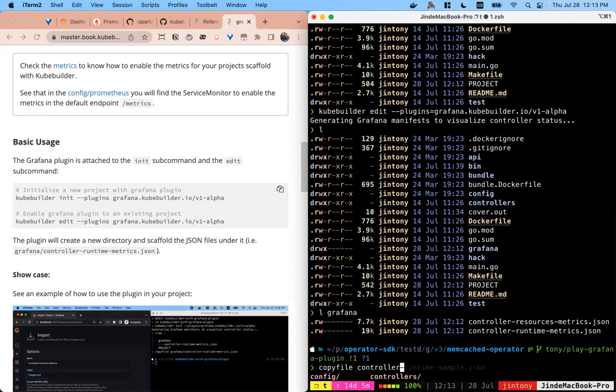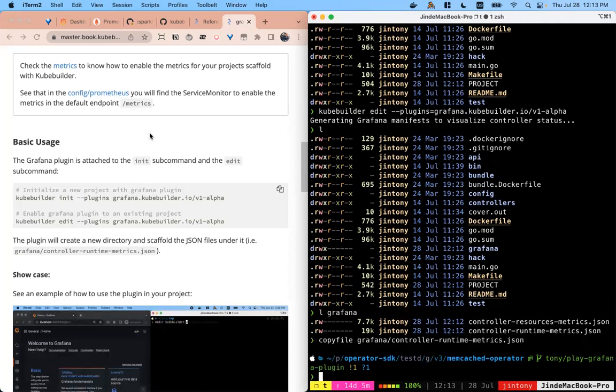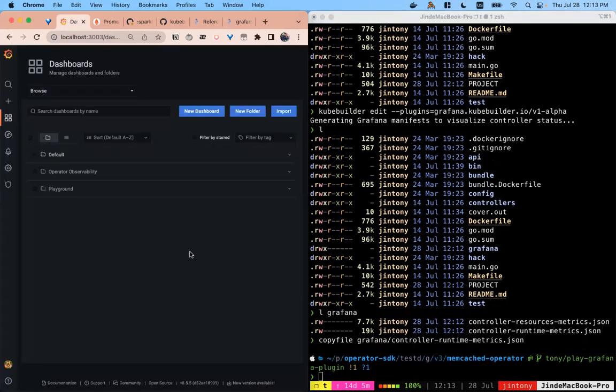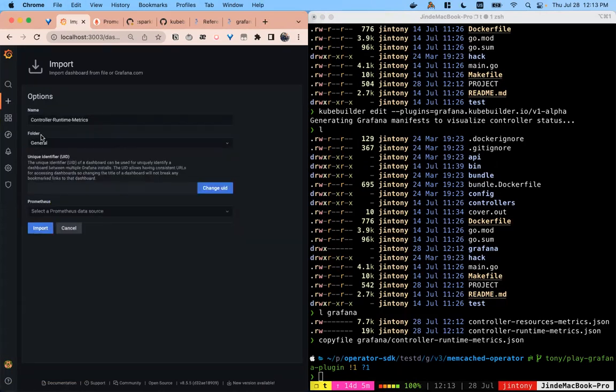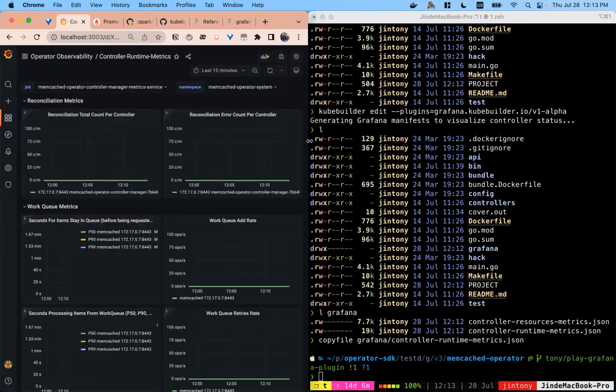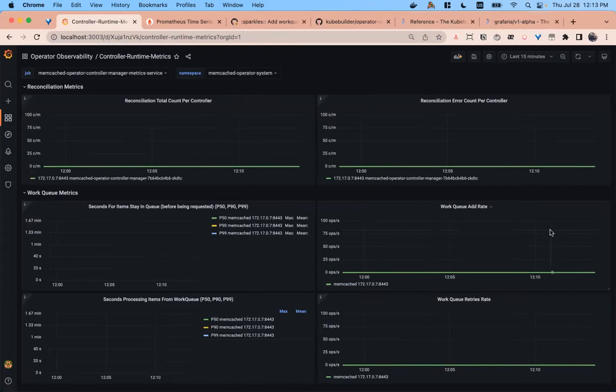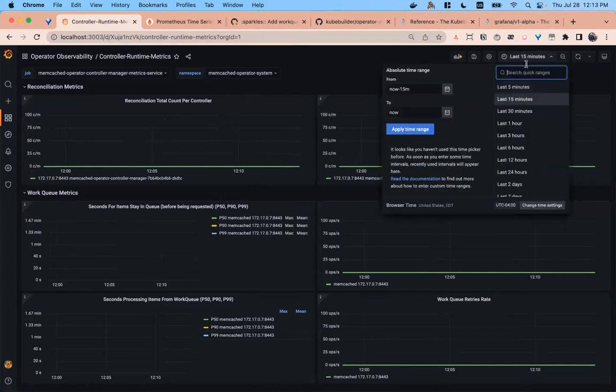So here I'm going to copy the runtime metrics JSON file. And then in my Grafana, I can just directly click import and paste the content of the JSON file. And I can choose the relevant folder for it. So here I simply use the operator ops availability, and I'll choose the relevant data source, which is Prometheus, and then import it. And now we will have the panels for the status of the memcache operator.